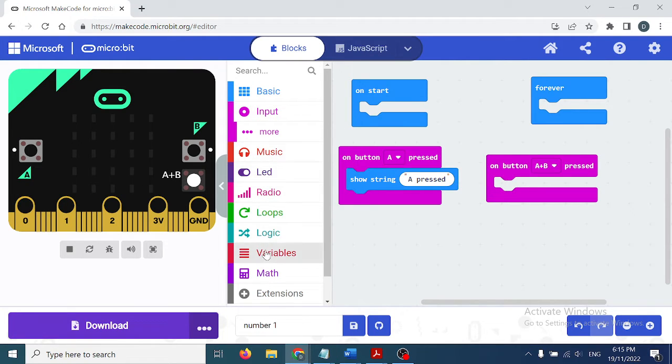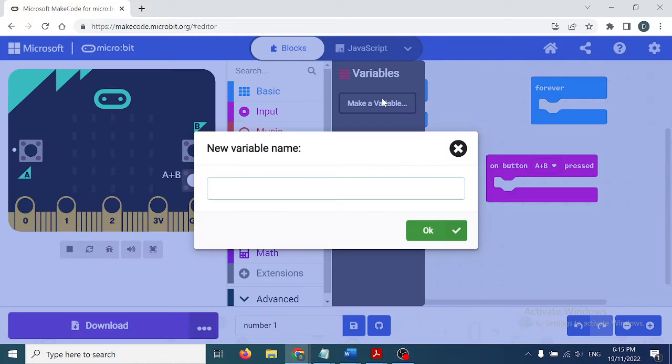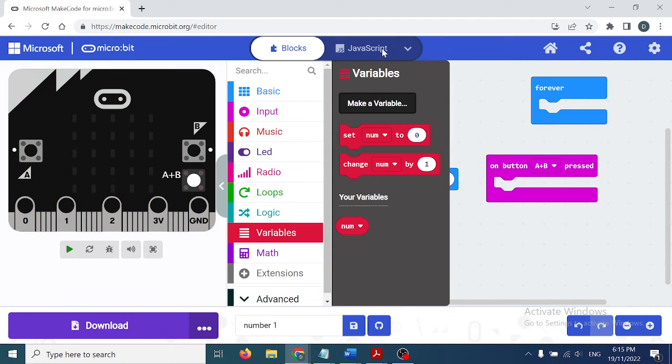Where's my variables? Variables. So I'm going to make a variable here. I'm just going to call it a name. Doesn't matter. I'm trying to think of a meaningful name, but it doesn't matter. I'm just going to call it num, short for number.